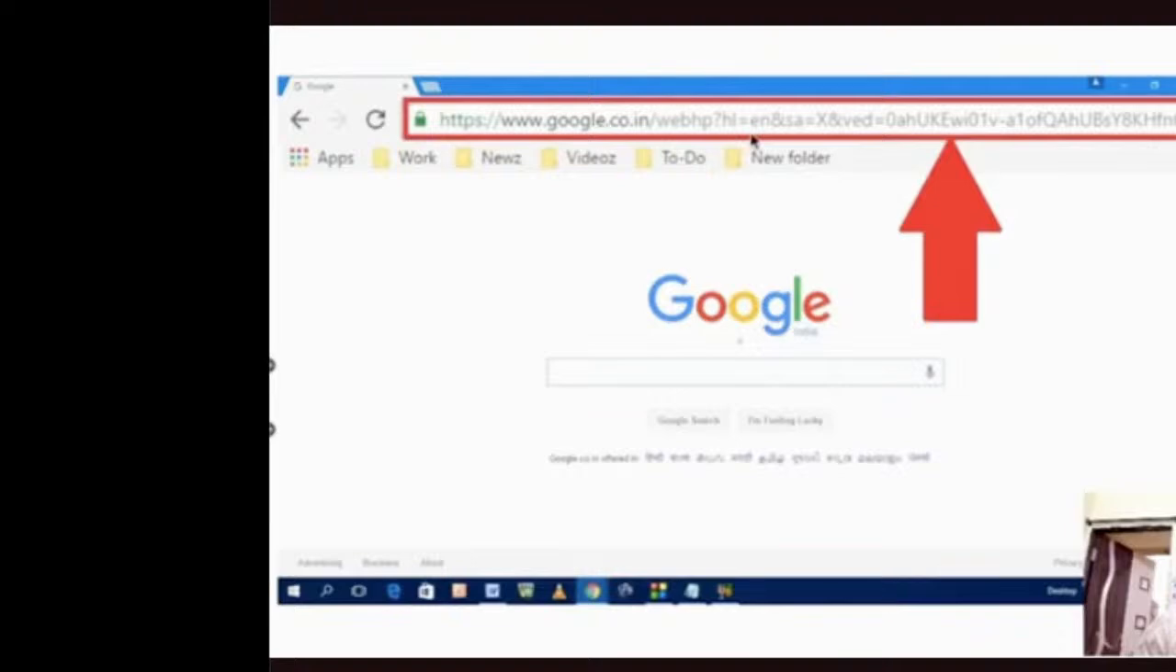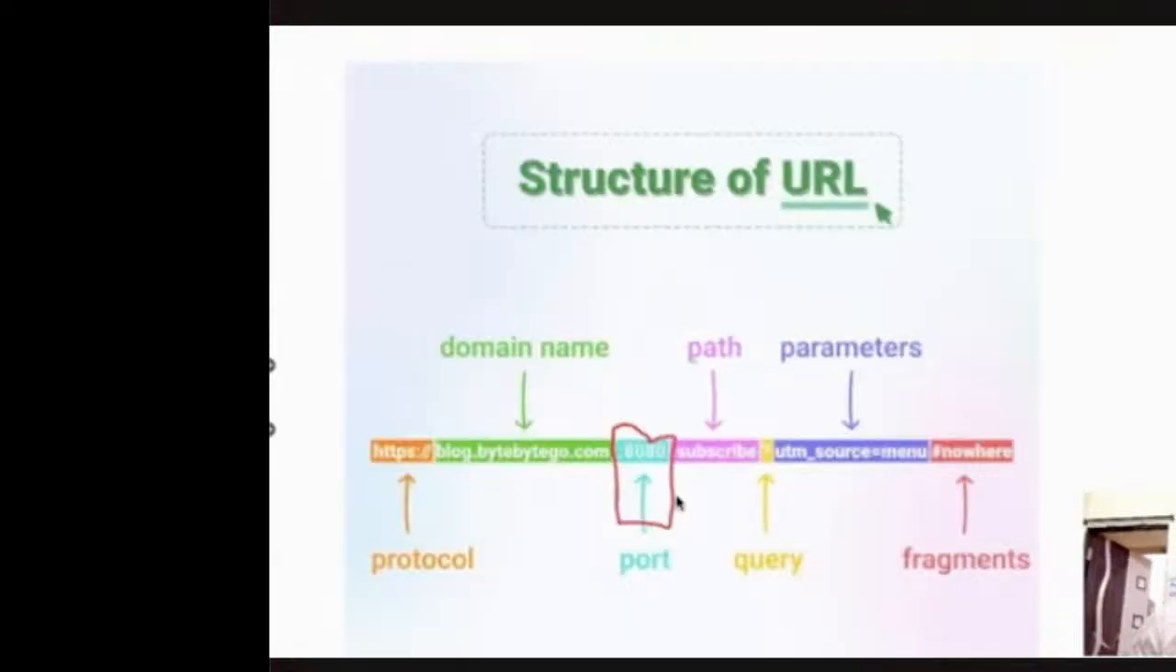Then there is the path of the file, where the file is located. Thereafter, whenever you see the question mark here, this question mark starts the query string with parameters. It always has a parameter. Whenever there is a query string, there are some parameters, some information that we are passing to that page on the web server. Like here we are passing utm_source equals menu. This parameter is being passed to the web page. And at the end, there is the fragment.